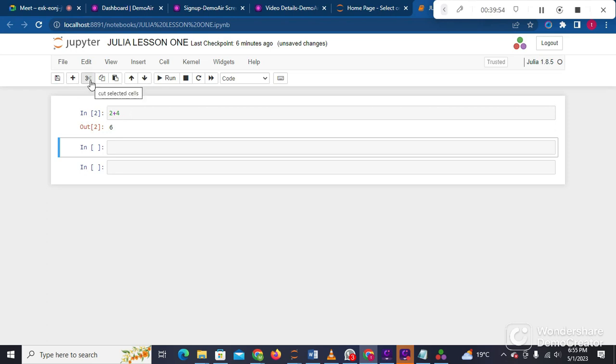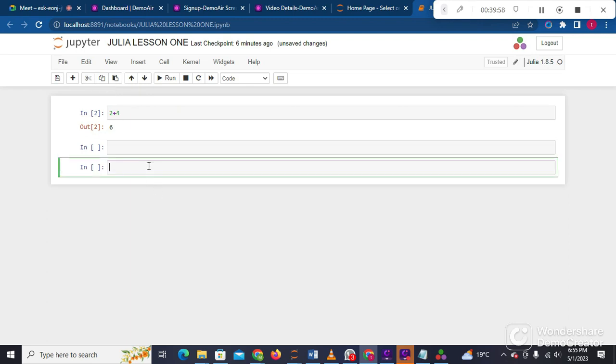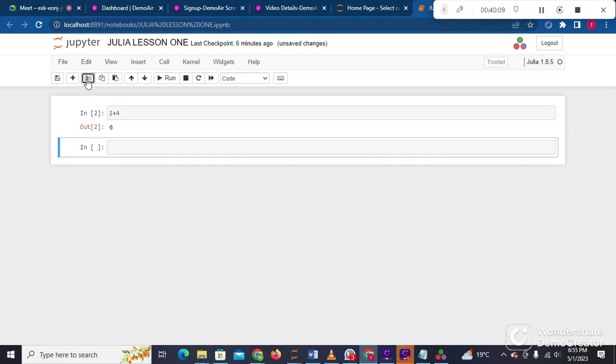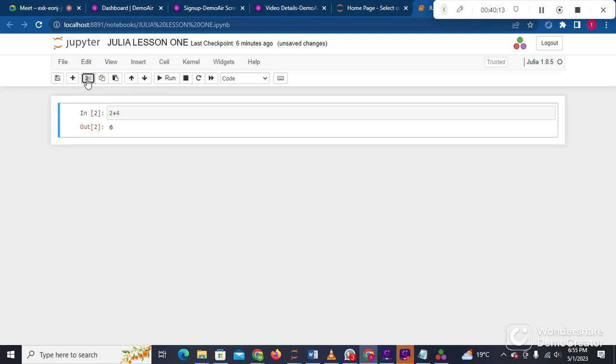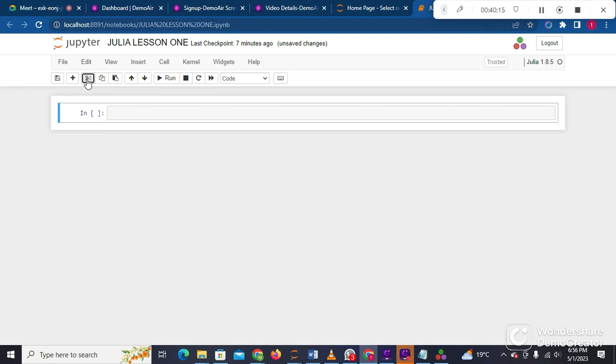We have this scissors sign. The work of the sign is just to cut or delete a cell that you are using. For example, the cell that we are currently on, if you click the scissor sign, it will do away with the cell. If you click again, it will do away with the next one. If you click again, it will do away with that cell. So that is the work of that one.